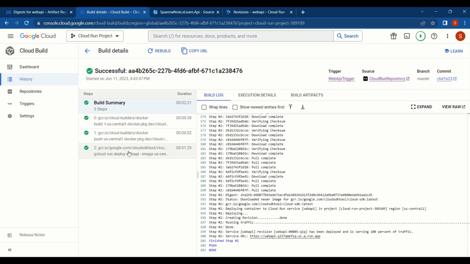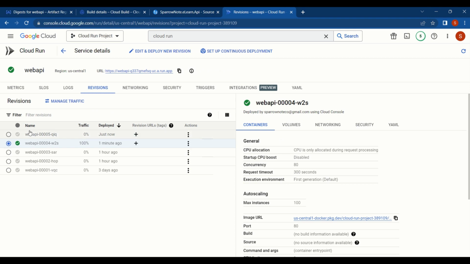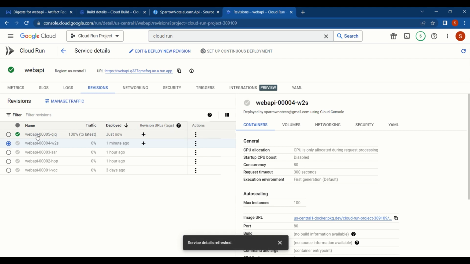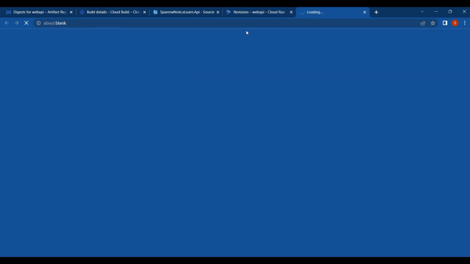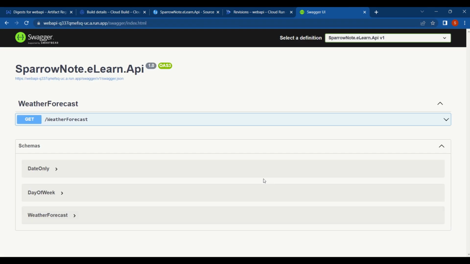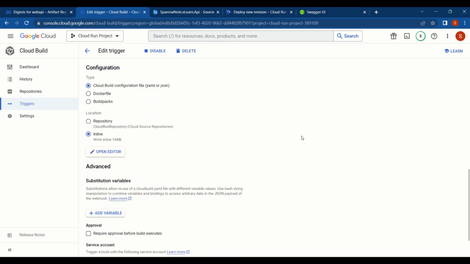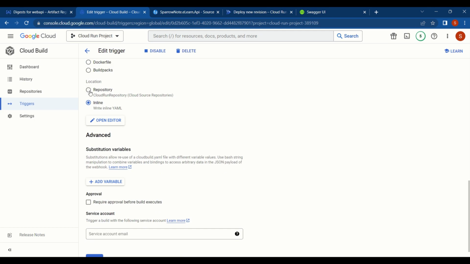Build is completed. You can see the last step. So you can see the gcloud command as well. We will check the Cloud Run service as well. You can see the revision. We will try to run the application. Application is loading. Now build is configured by using inline method. Next we will try with the YAML file.